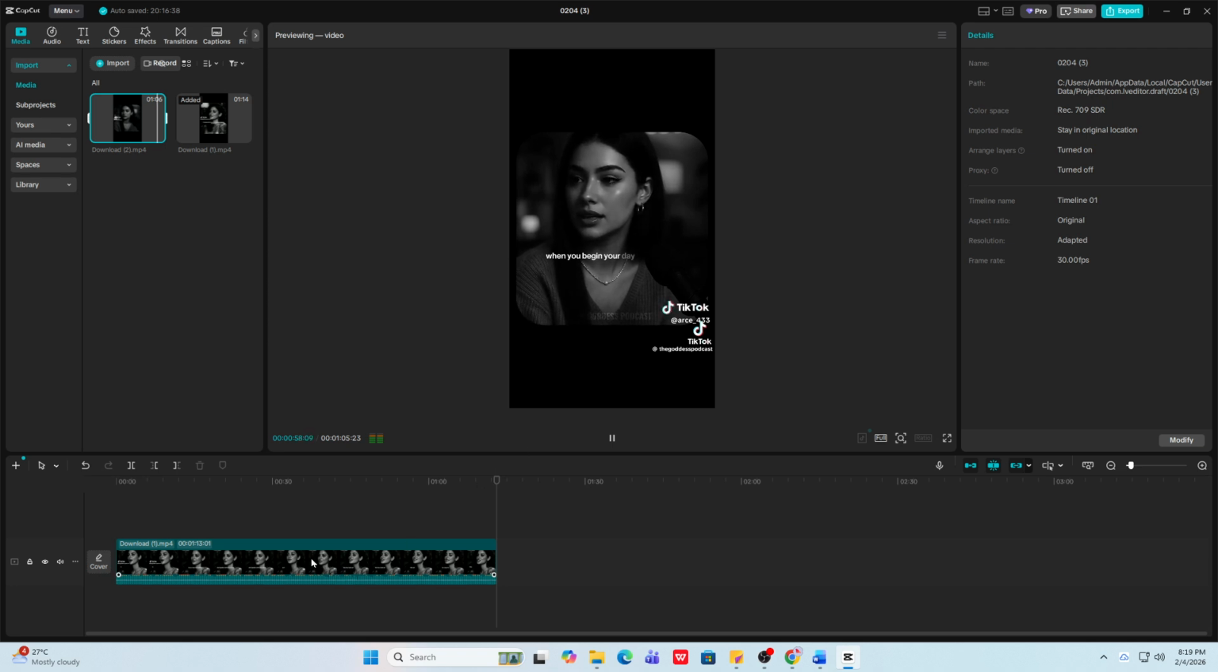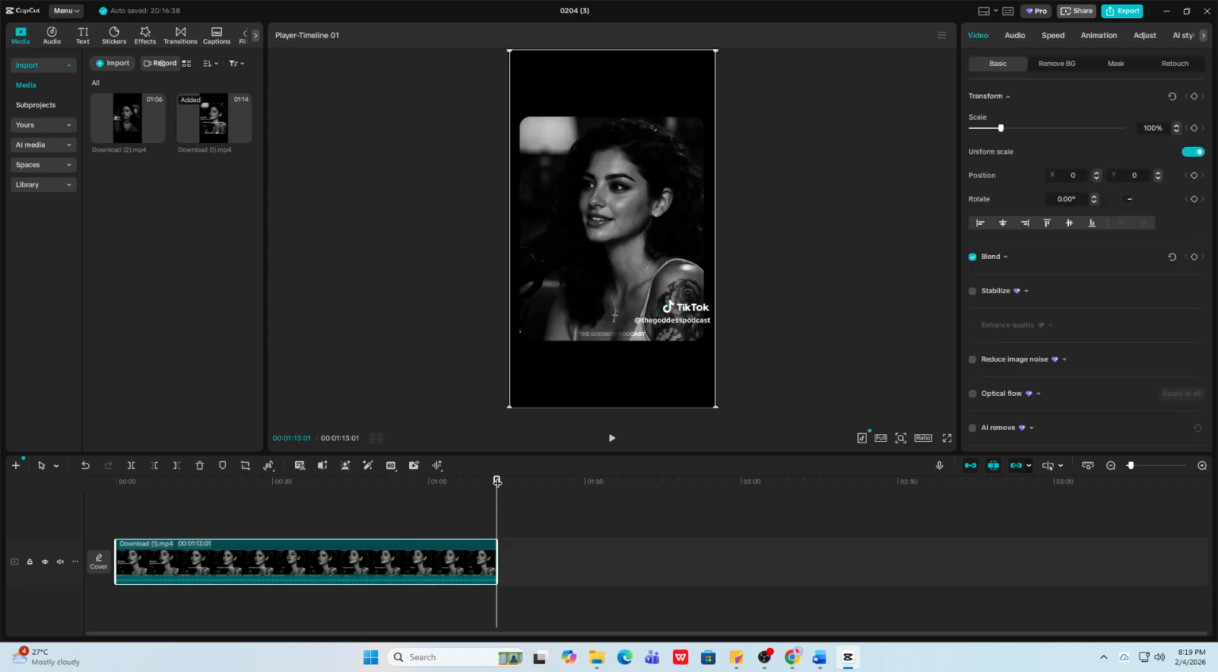Scrub to the end of the timeline and look for the final portion that displays the watermark. Tap the clip, use split right before that watermark segment, then select the end piece and tap delete. Play it back to make sure the video now ends cleanly without the watermark. If you need precision, pinch to zoom in on the timeline so your split is frame accurate.